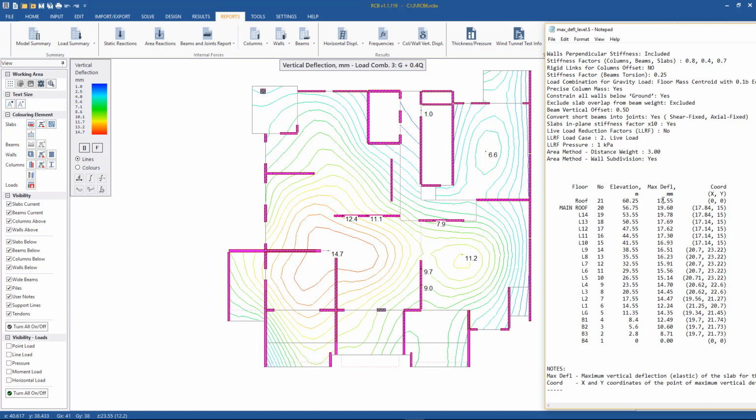So all I'm looking at, basically, is do I see any values here in meters? Do I have 1 meter deflection? Did I forget to model a column? Should I go back and fix up that area? In this case, it looks okay. There's nothing missing.